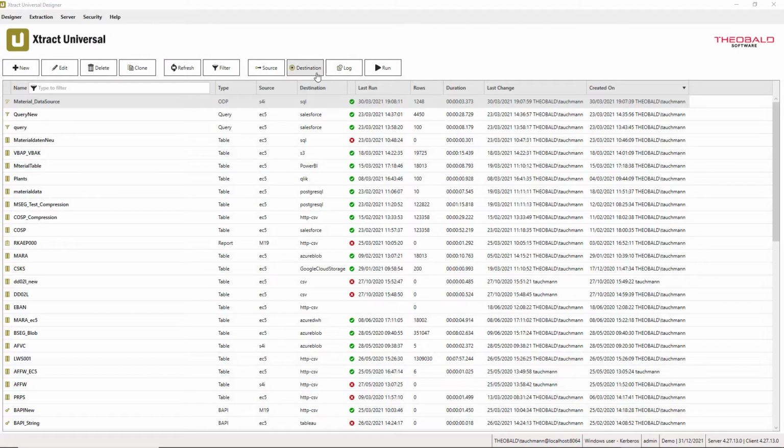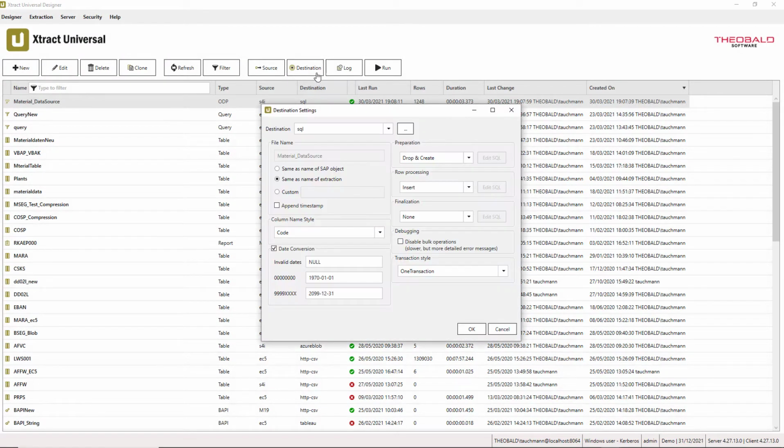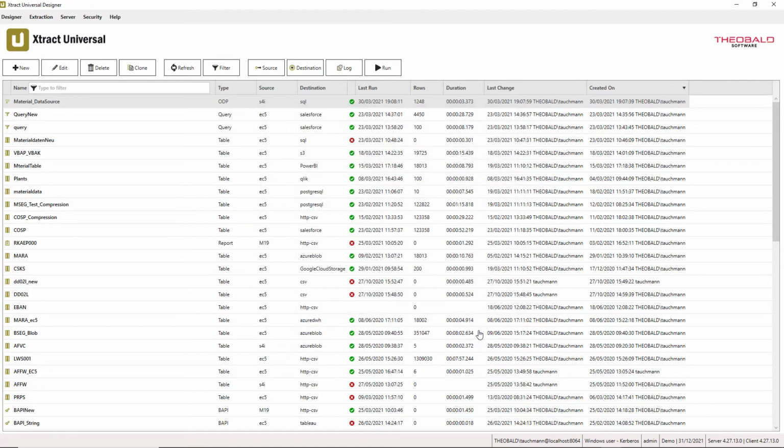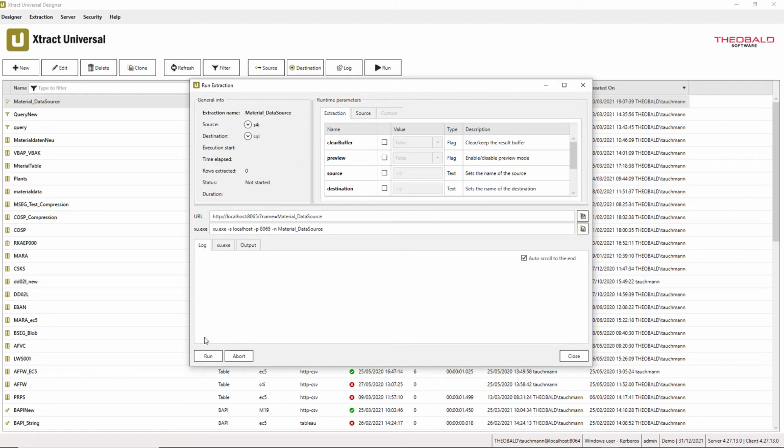After the new material was created in SAP, we go back to the Xtract Universal Designer and open the destination settings. We now configure the settings for a data merge. That means the newly created data will be merged in the existing table. Therefore, the data is written into a temporary staging table and then merged with the existing database table with a finalization statement. Let's run the extraction again from the designer.